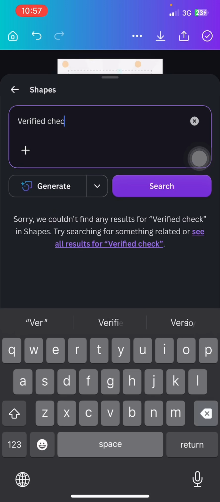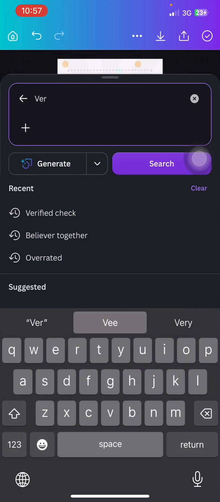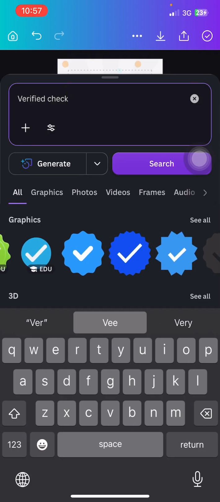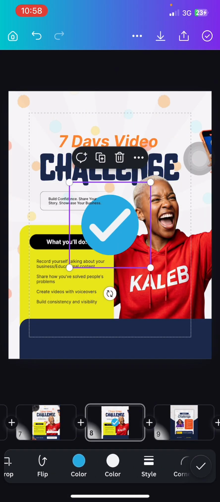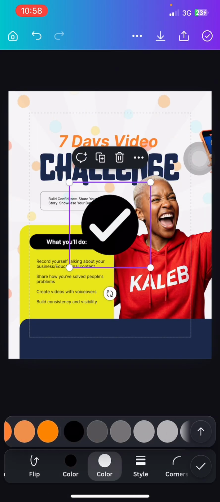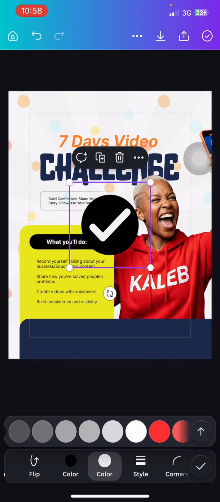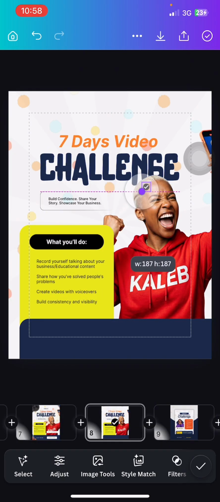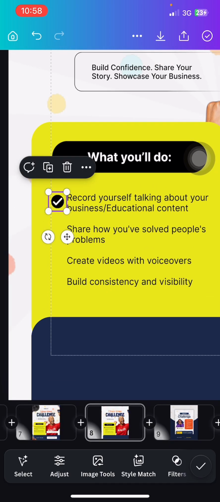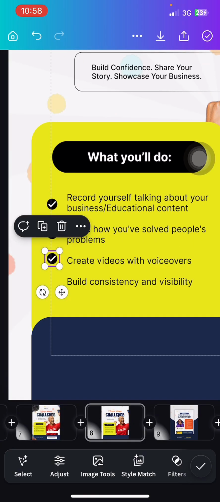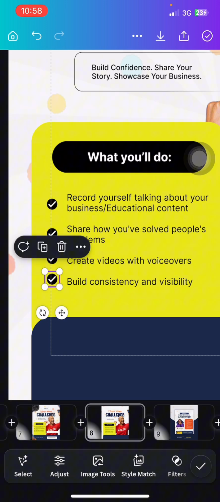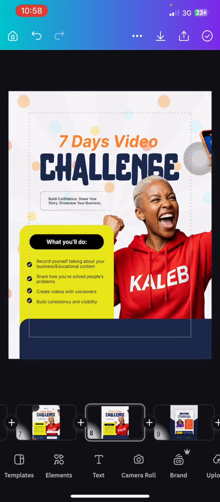I added this icon, a verified check icon, a verified badge. I changed the color to black. It was blue, then I changed it to black. I reduced the size, then positioned it very well and aligned it. Then I duplicated it again, and duplicated it again. So that's that for that.